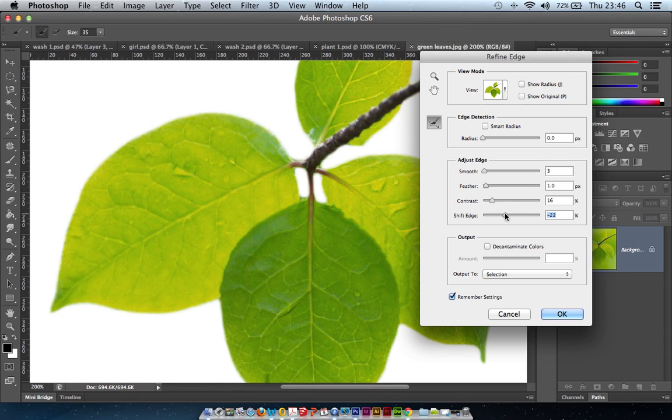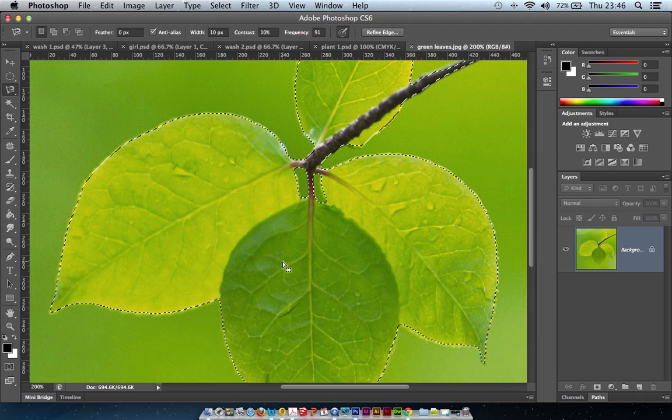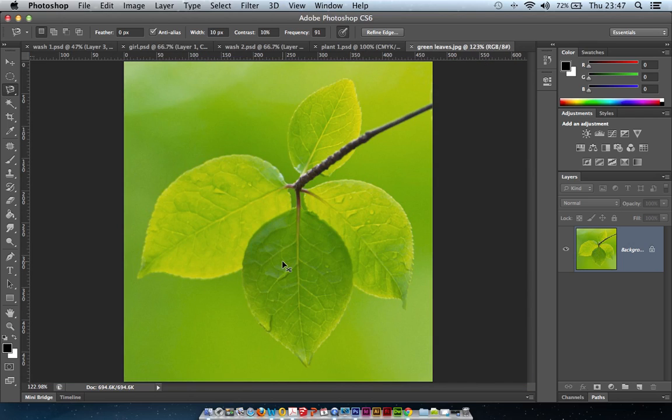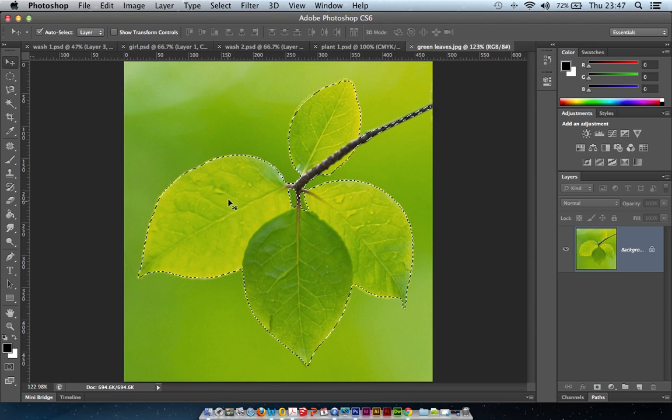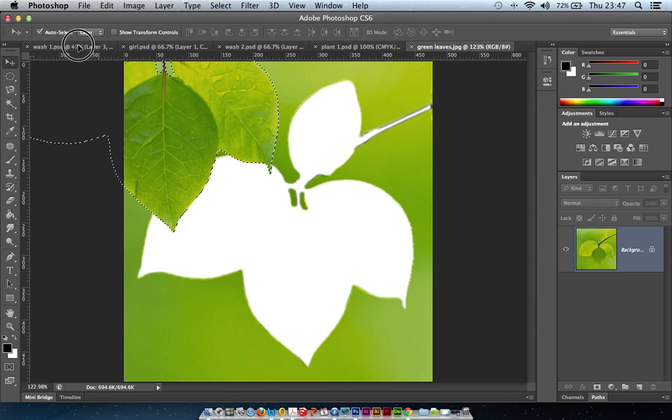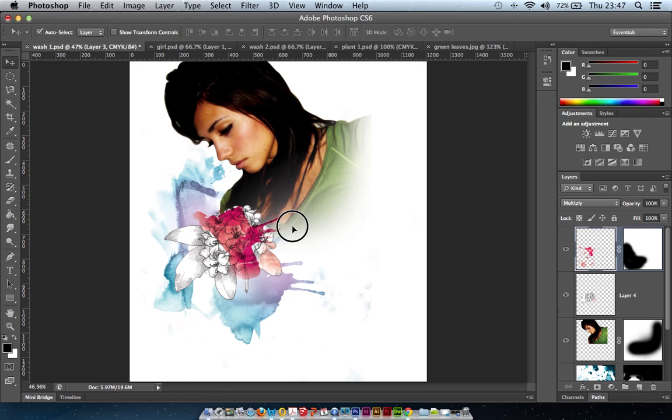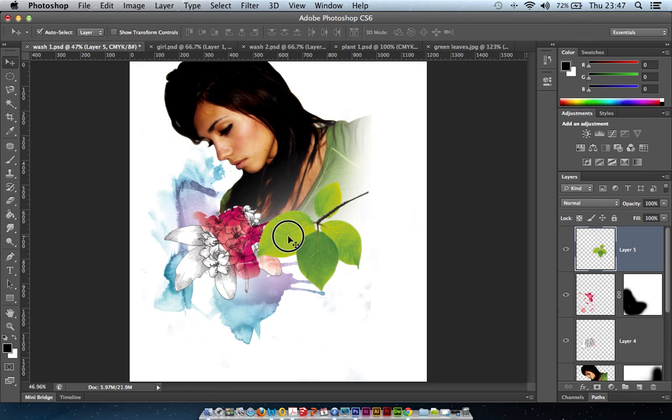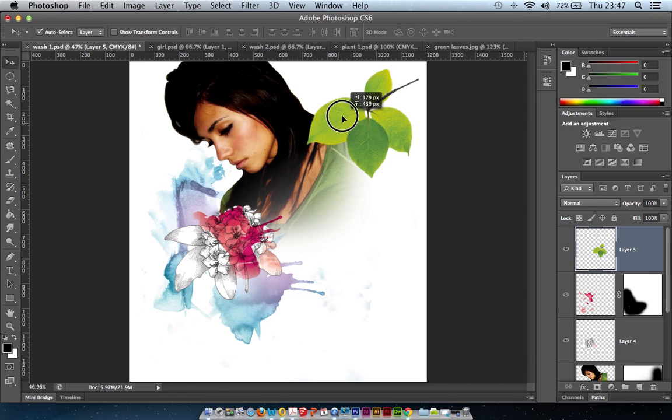Now, I am a bit bothered about that area, and it doesn't look too bad on -22, so I'm going to go with that. So we'll say OK, and there we go. Our selection is now refined. The edge is refined, and we can get the move tool, click, drag that across onto wash 1, and we'll pop that on the image there. Okay, and we'll have that coming out of the corner there.